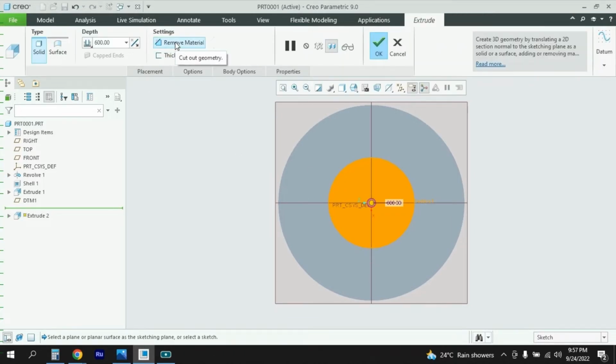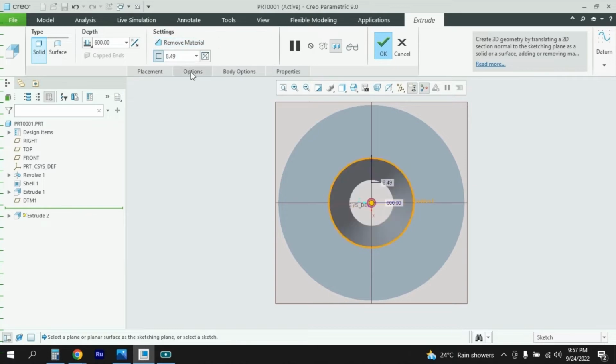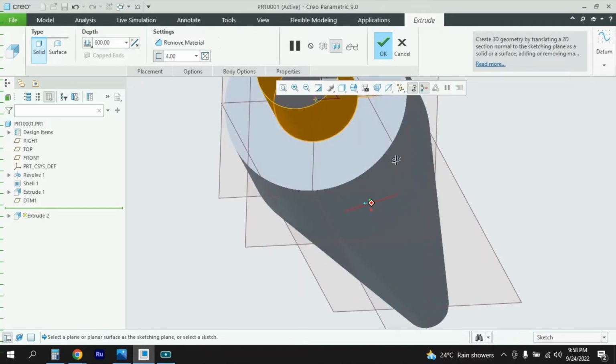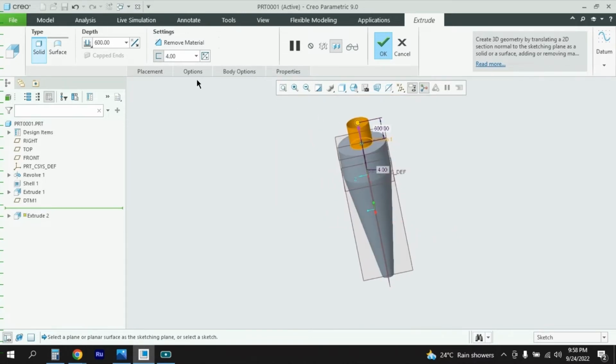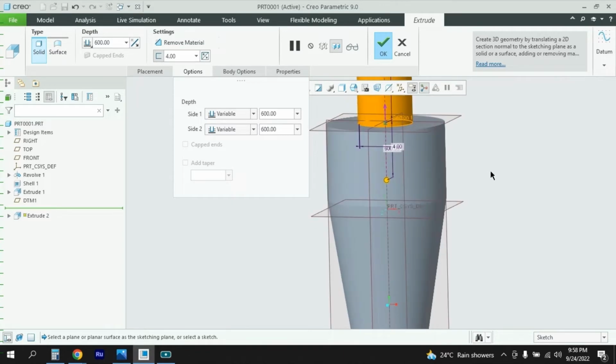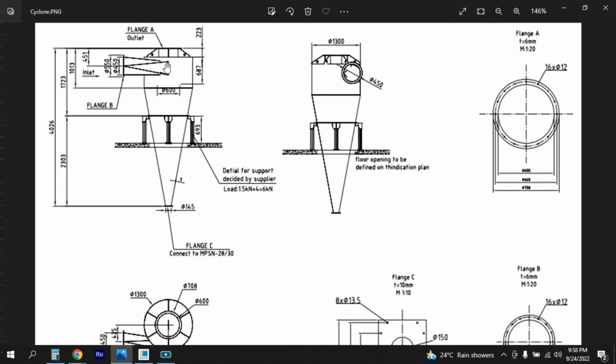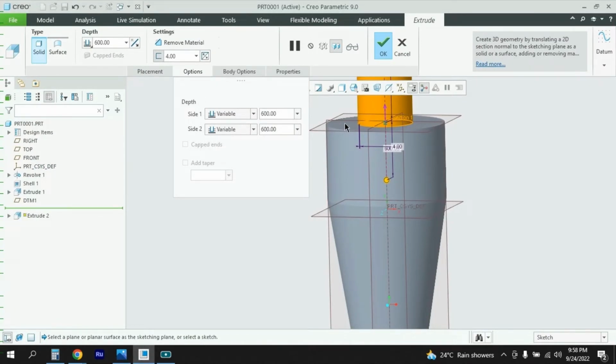Now I need to remove the material here. No, I need to make it a sheet of 4 millimeter, which was actually the thickness of the whole cyclone. This one I wanted to go in two directions, so I would go for side 1 and side 2 variable. Actually, how a cyclone is, there is always a pipe inside, roughly to this drum height, and there is one more pipe of 23 millimeters which is outside of the cyclone. That is why I have taken this option of side 1 and side 2.